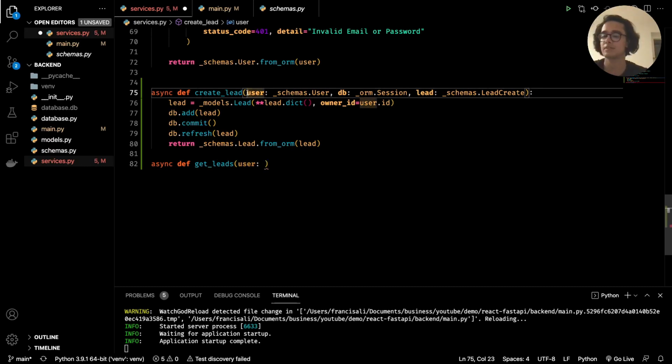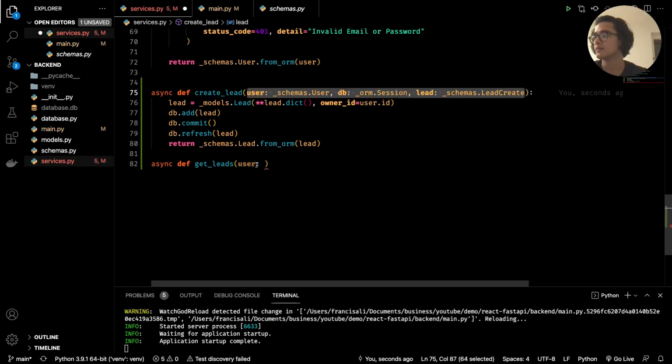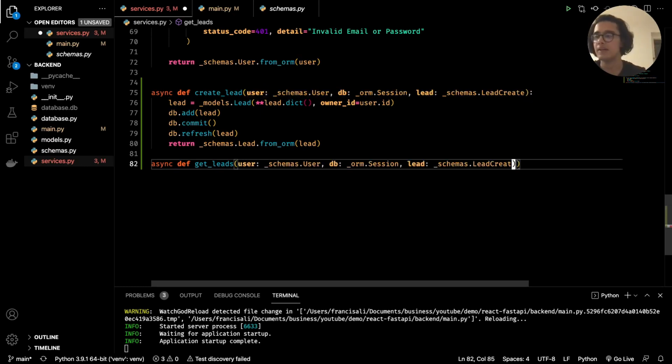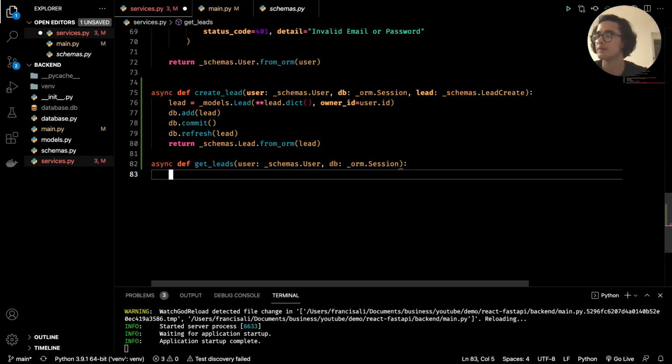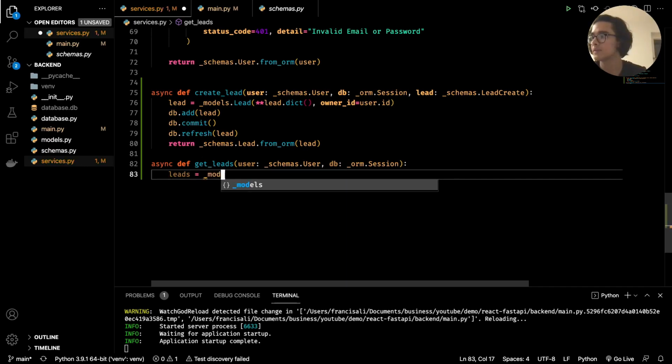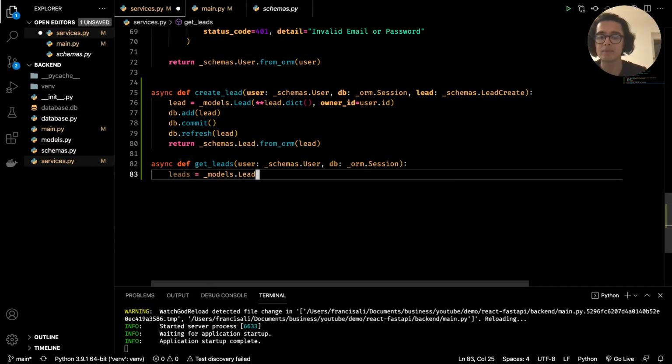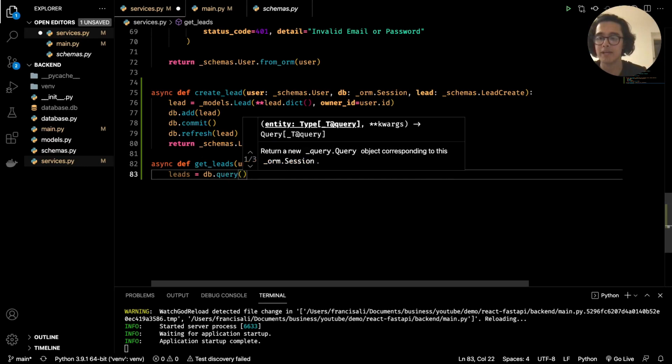And let's just copy what we had for create lead. So just paste that in here. But what we don't want is this lead parameter here, so we can just get rid of the argument. So to get the leads, we can say leads equals models dot lead. Oh, sorry, not models dot lead. We want db dot query. So we're going to query the database.